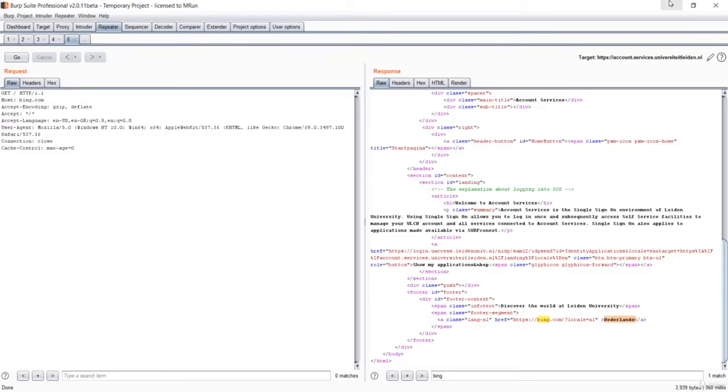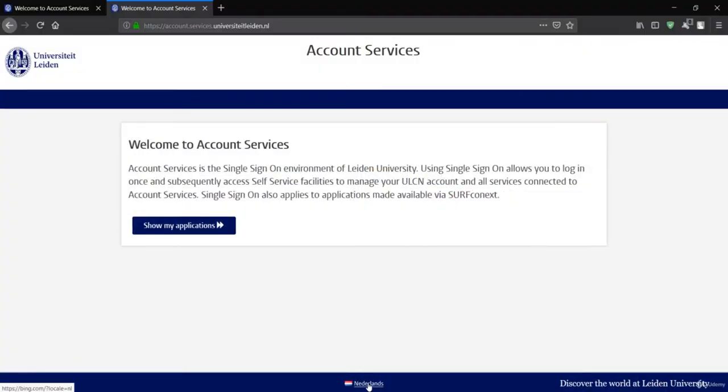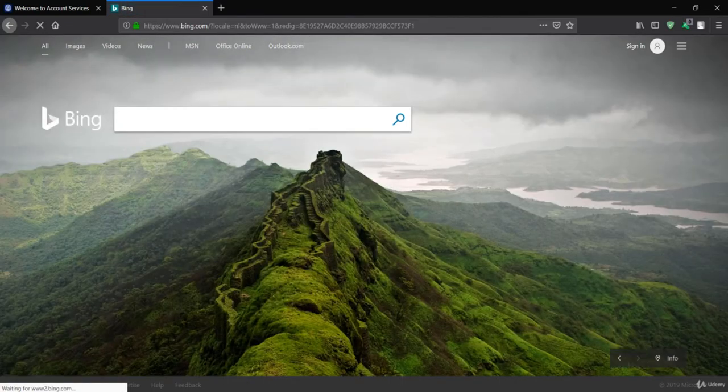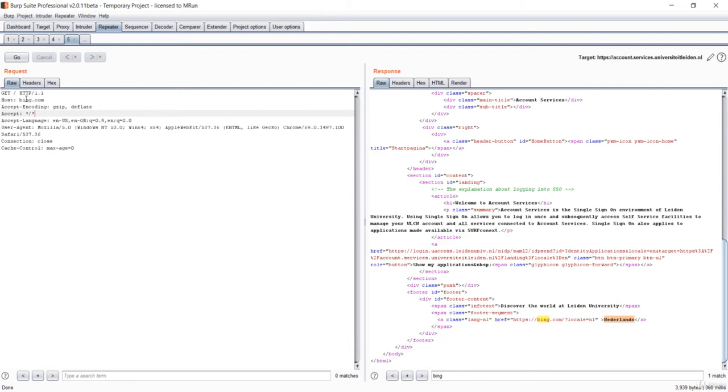So we must go to this Netherlands, which is right down here at the bottom, and if I simply hover over this Netherlands, then you could see we have the shortened link at the left hand side corner saying bing.com. So if I just press this Netherlands, you will see it will redirect to bing.com. So instead of Bing, let's go over here and see for another website. Let me see for Twitter, or it can be any malicious website you can put over here.